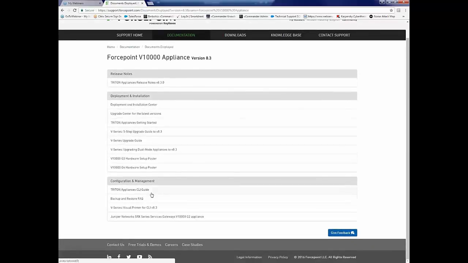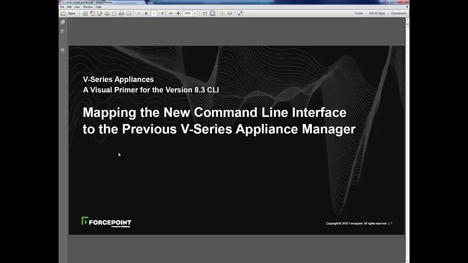Down in the bottom, there's documents regarding the CLI. There's the Appliances CLI Guide. And the one I'm going to use is this V-Series Visual Primer for CLI 8.3. What it does is it takes screenshots of the graphical user interface used in previous versions and relates the commands available in 8.3 to those screens so that you can say, oh, I used to go to this screen and do this. What command do I need to use to do that? And it's right on the page. And I'll show you that in a moment. All right, so let's take a look at that document.